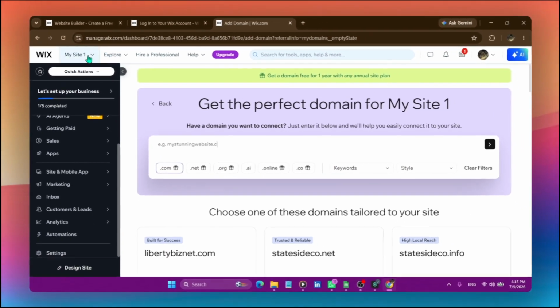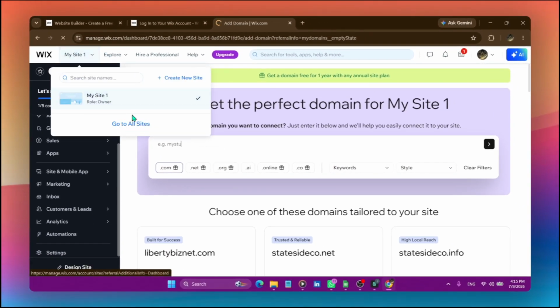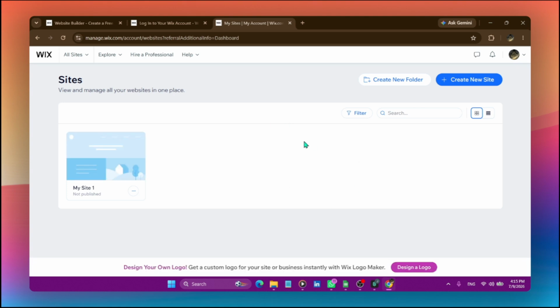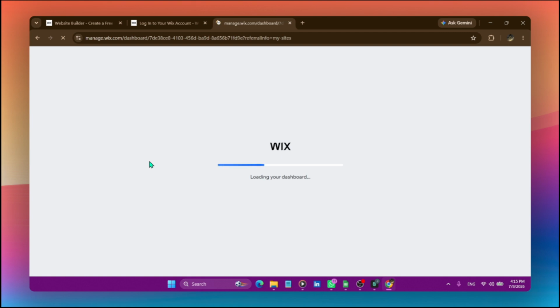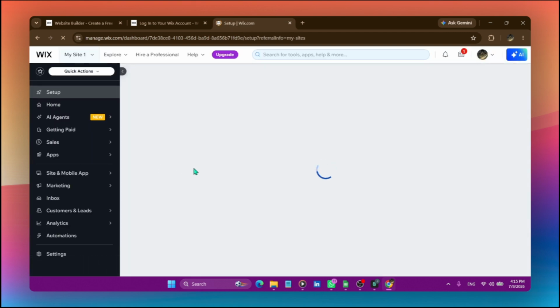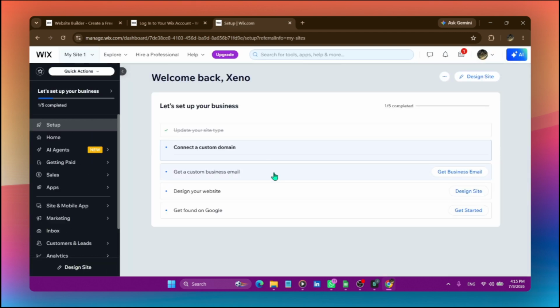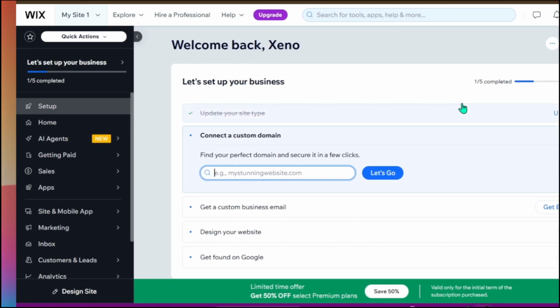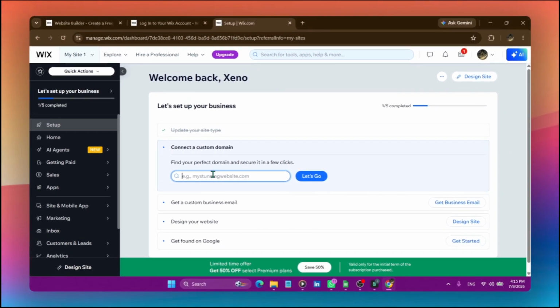Next, open the Quick Actions menu and click on the Explore tab to view additional site features and settings. When you're in the Explore section, select the AI Agents menu option. Then enter your preferred domain in the input field to specify the address you want to use.